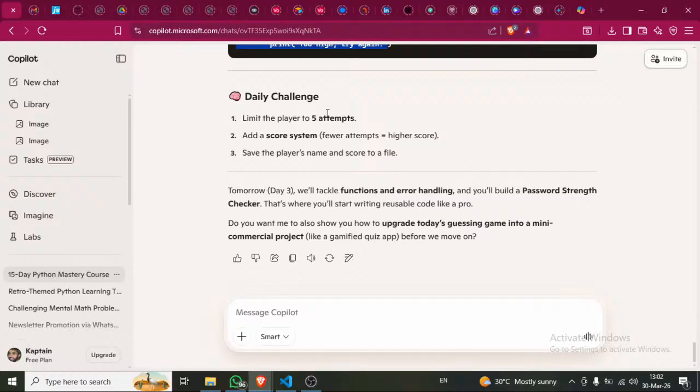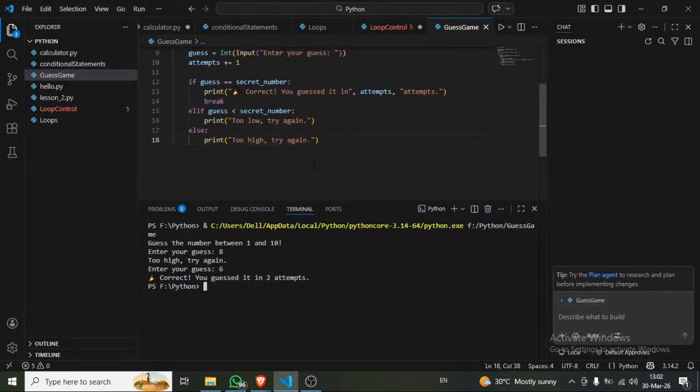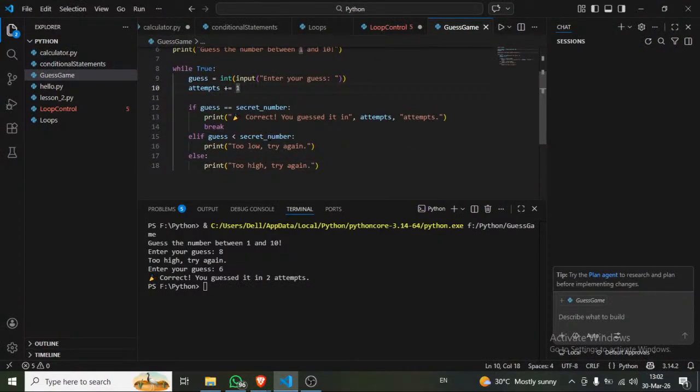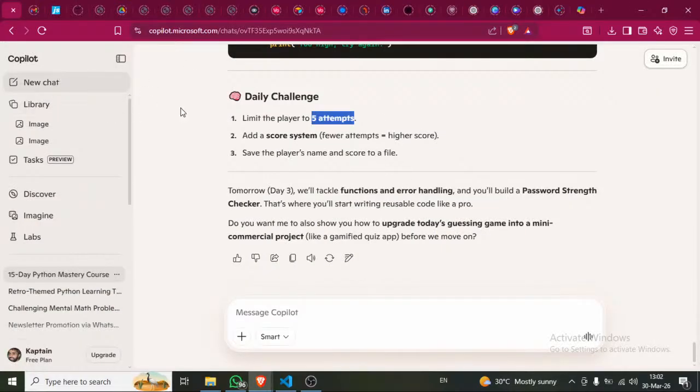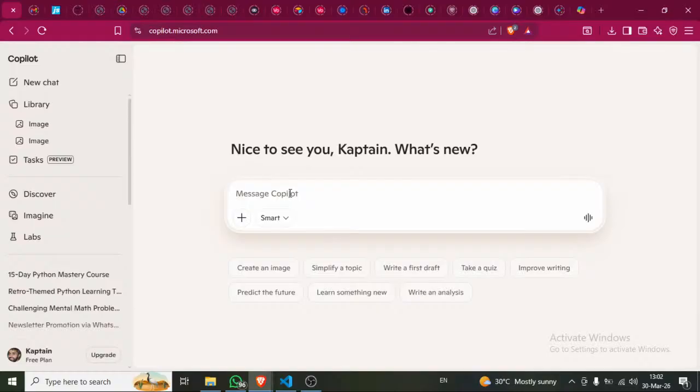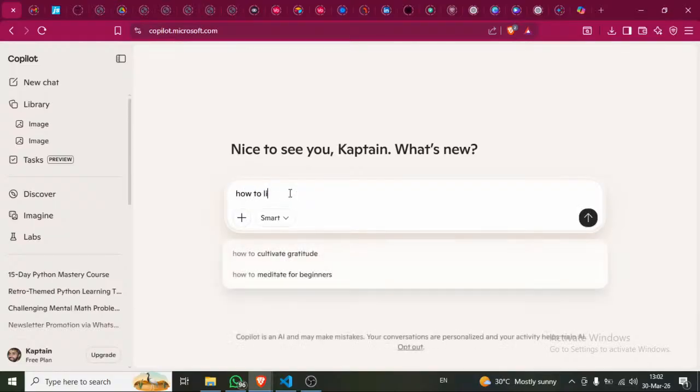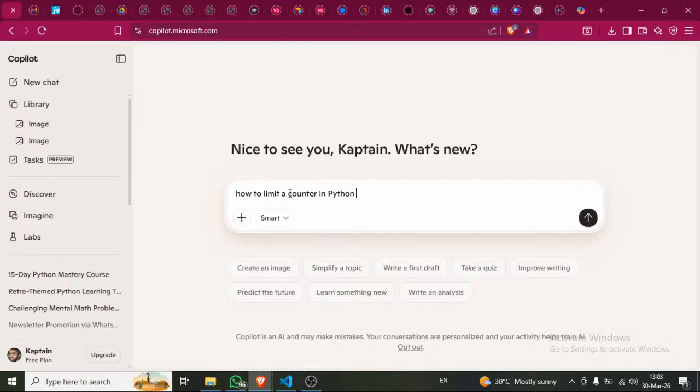Limit the player to 5 attempts. Okay, so basically how do we do that? We will add a condition over here, attempts. We'll cover this in day 3 because I'm also learning. I'll have to search, or maybe we could ask Copilot how to limit a counter in Python between 1 and 9.